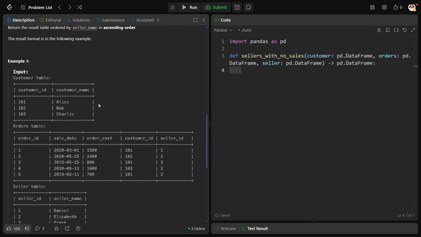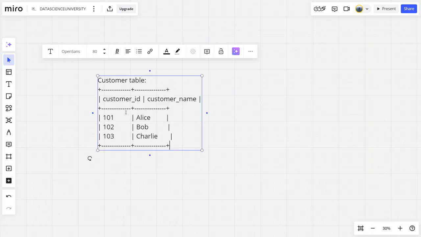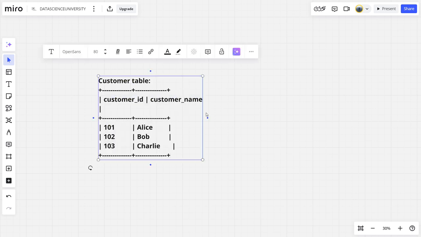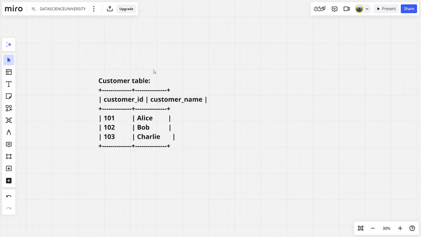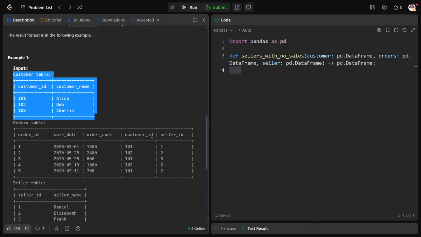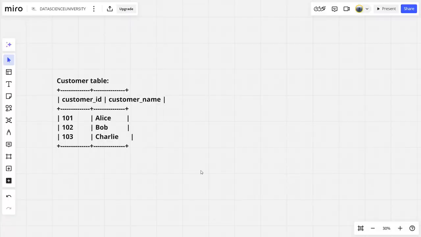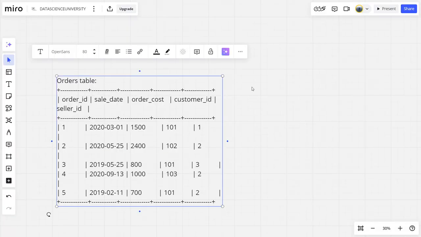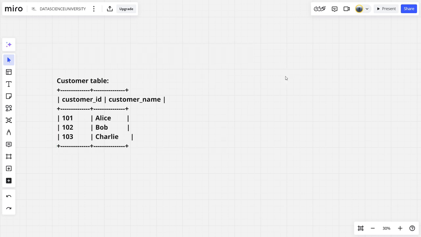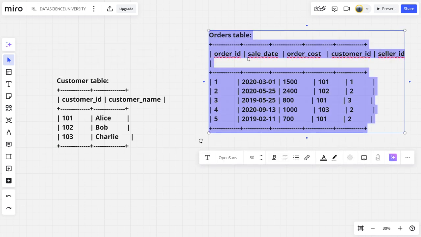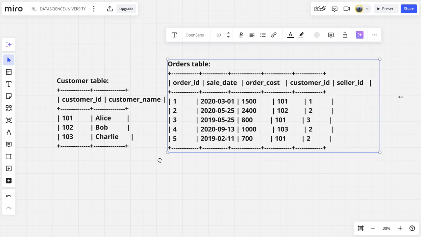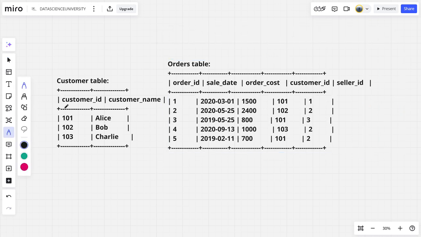Now let's solve the problem together. Here they have given a customers table, where each customer has been given a unique ID and the name of that customer. Now let us see the other table. We can observe that these two tables are connected using customer ID and customer ID.